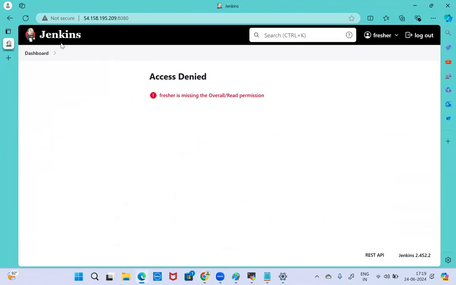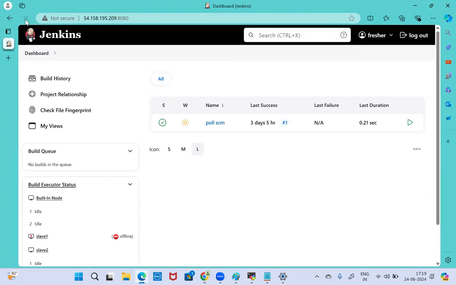Now go back to your original console of the fresher user. Now click on refresh. After providing the overall read access, now see what will happen. You will get only one or six. How many is she getting now?